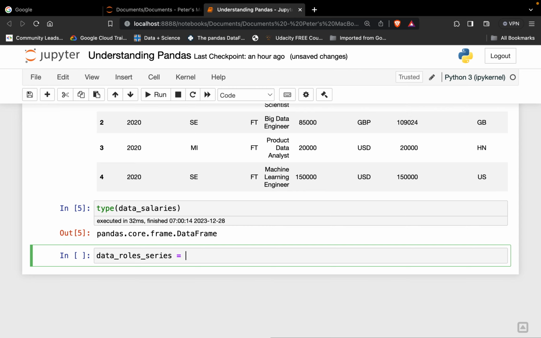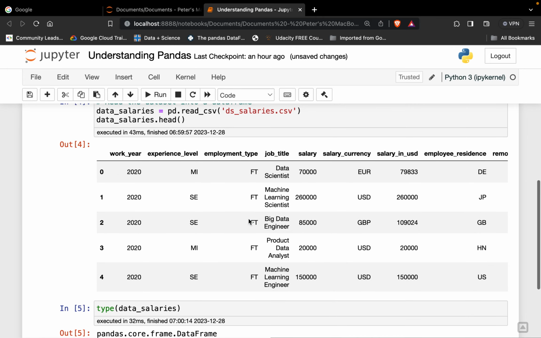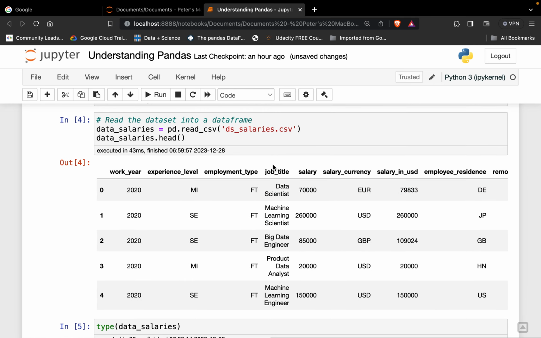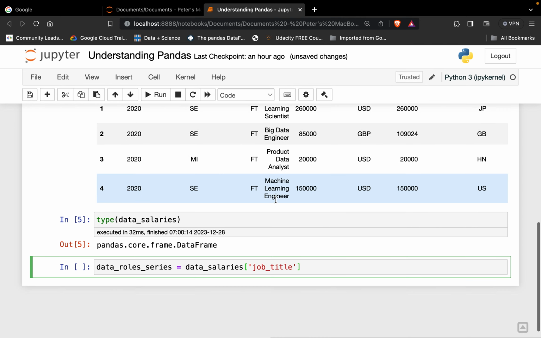Once we do that, we're going to understand what a series looks like. I'm going to index one of these columns. I'll do this by saying data_salaries and creating an index, and inside I'm just going to put the job titles. So what we're going to have is just this first column over here. So, create a series.